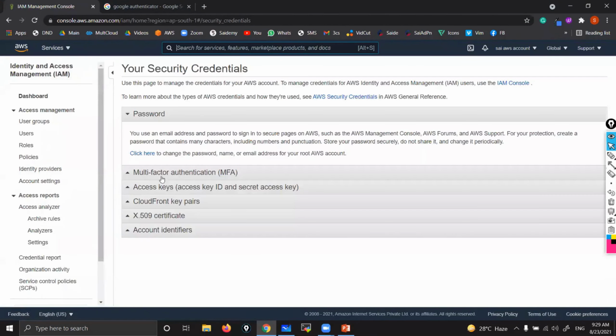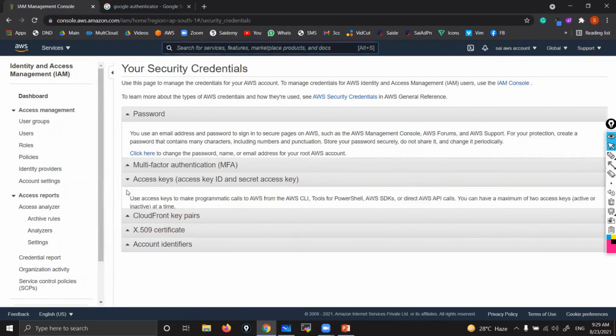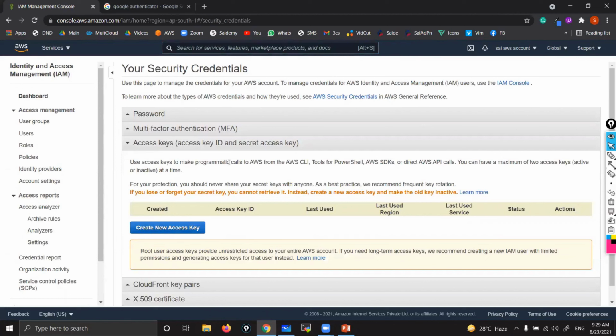Then coming to the next one, that is access keys. You can see it: access keys, create new access keys. And what they're showing here in brackets: access key ID, secret key ID. So what is this all about? Let's try to understand.